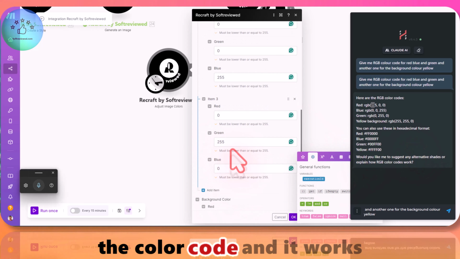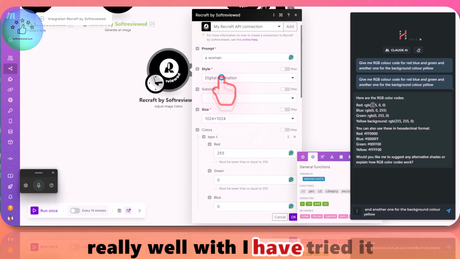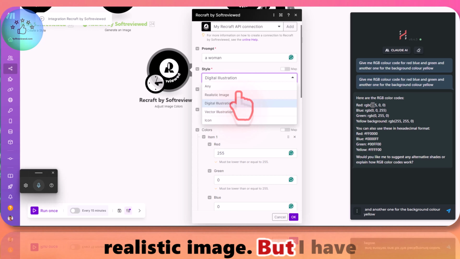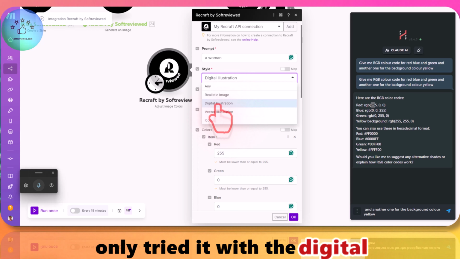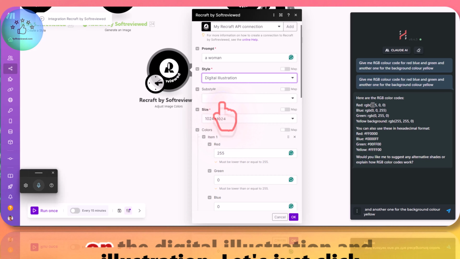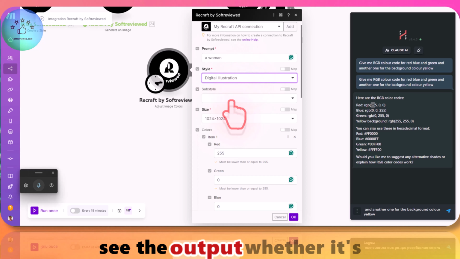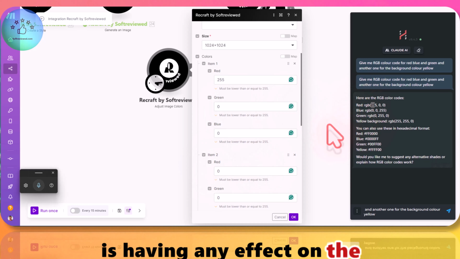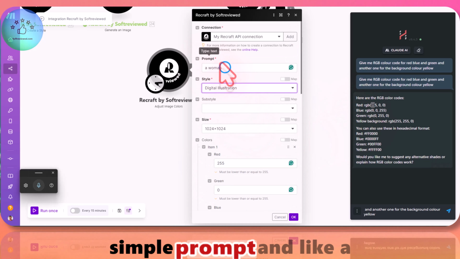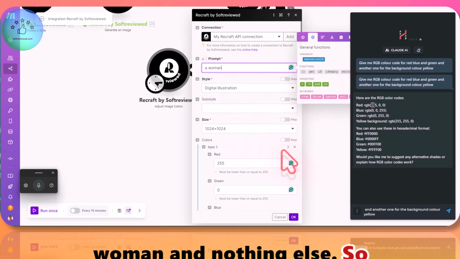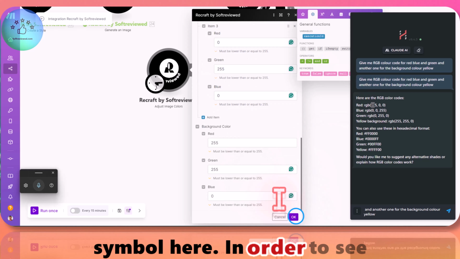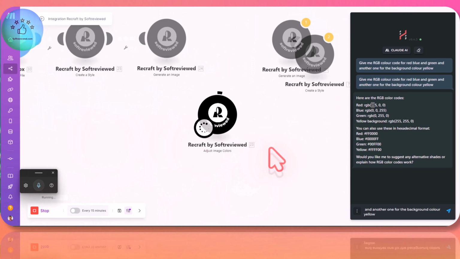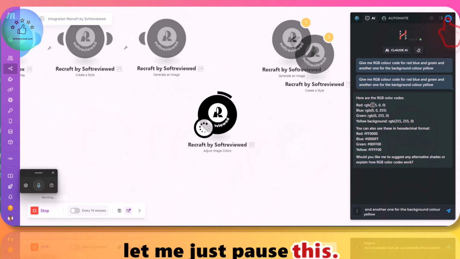So we have the color code, and it works really well with the digital illustration. I have not tried it with a realistic image, because it's really hard for it to pull it off with a realistic image. Let's just click on the digital illustration and see the output, whether these red, blue, and green colors are having any effect on the image. And the prompt is just a simple prompt, like a woman, nothing else. So I'm just keeping the prompt simple here in order to see if the colors that we provided are having any effects. So let me just close this.